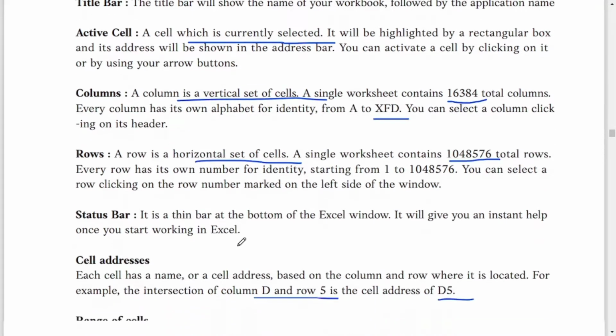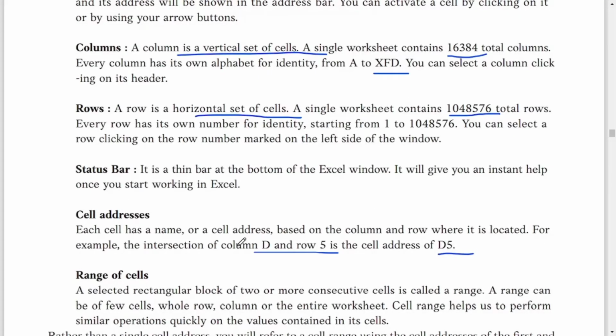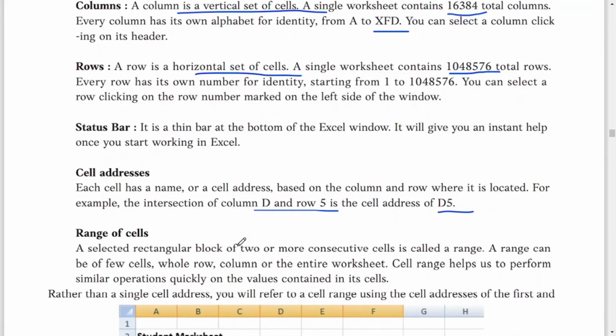Status bar: at the bottom of the spreadsheet window you will get the status bar, and here you will get instant help when you are working with Excel.